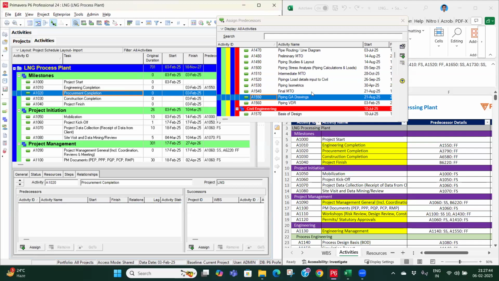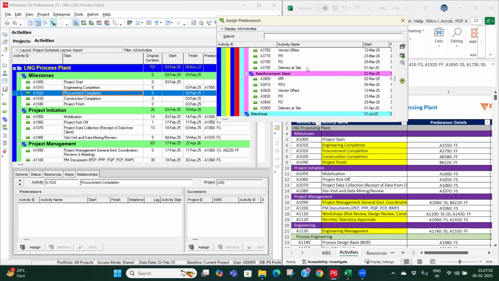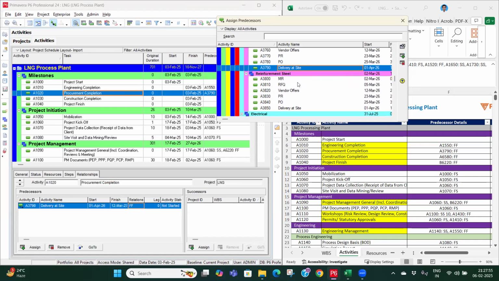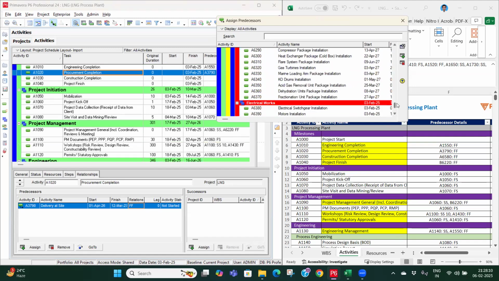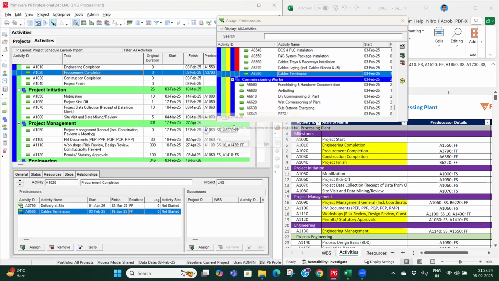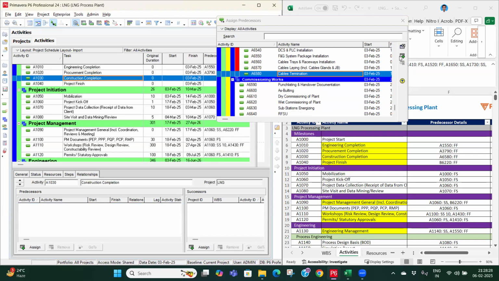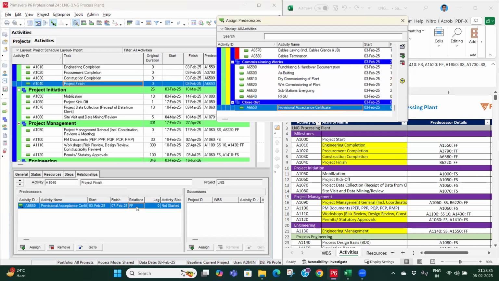Piping GA drawing, procurement 3790, delivery of concrete, construction completion 6580, and project finish, sorry, this will be here, and project finish will be the last activity 6650.